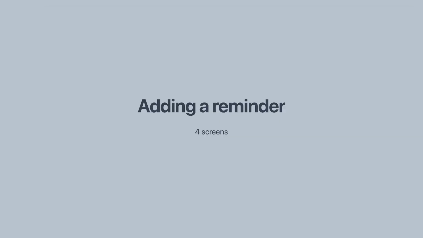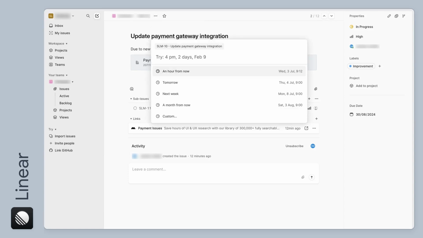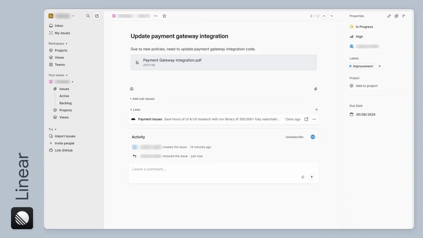Next up, let's take a closer look at adding a reminder. Open the context menu and choose Remind Me. Next, pick a reminder time. Then, confirm the reminder set. Finally, continue working on the issue. Following this, we'll move on to deleting an issue.